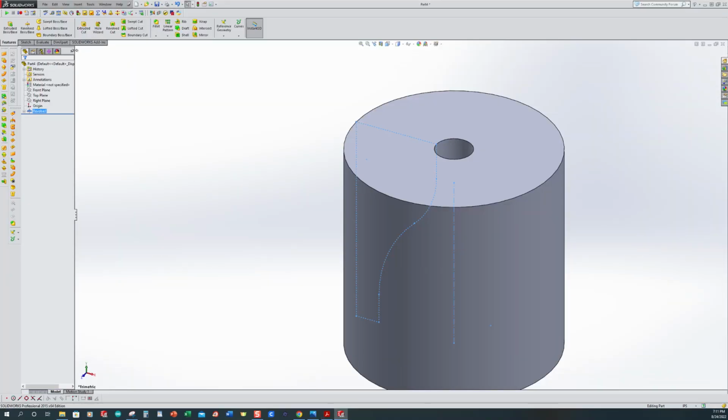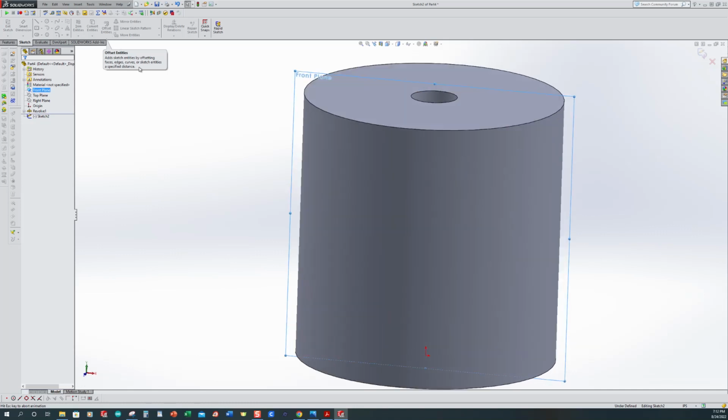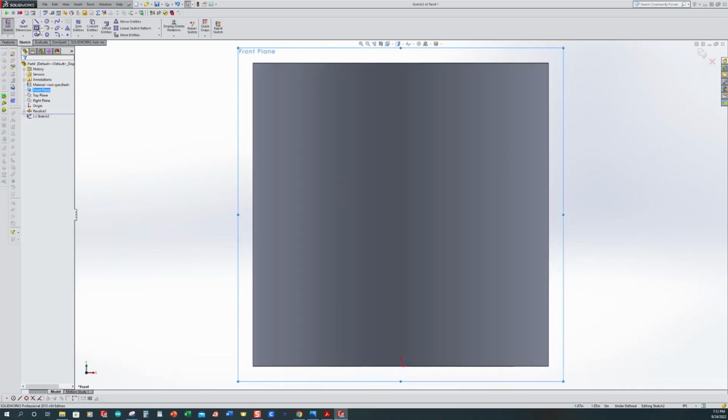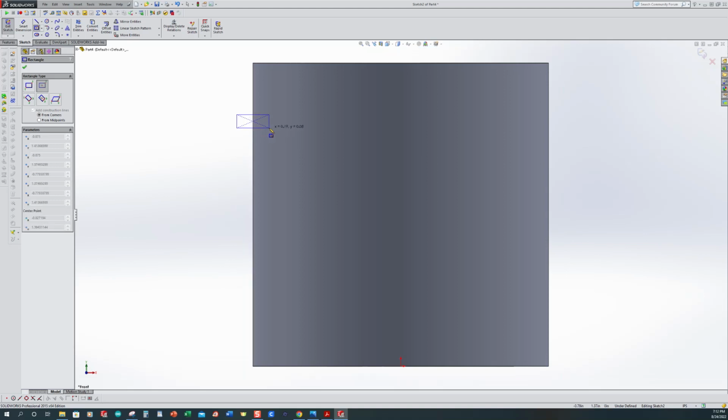So we want to create a revolve cut this time. So I'm going to select the front plane. I want to select revolve cut, and then it should orient normal to you. I'm going to use a rectangle command. I'm going to tickle this left hand edge of my revolve that I had before.